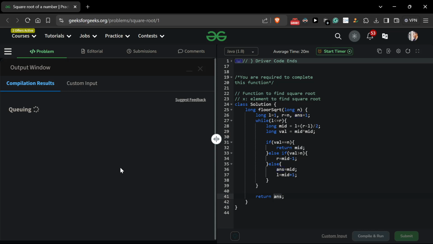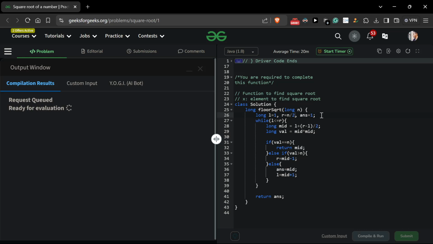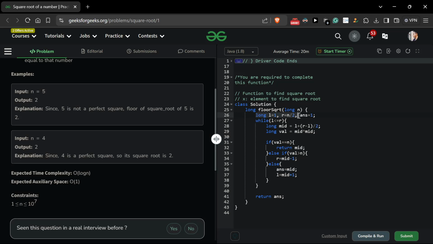So let's submit this. And if you change R to n by 2, let's submit it now. Yes, it will submit fine. So we have decreased our range from n to n by 2. We are doing binary search. Its time complexity is log n and space complexity is order of 1.